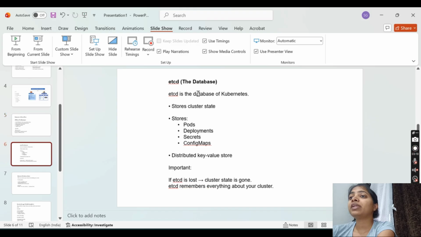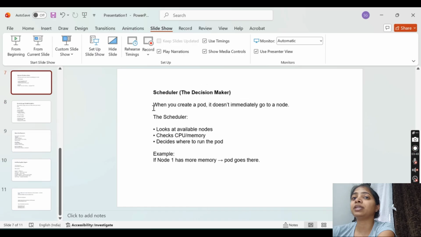Then, what is etcd? Etcd is a database. It keeps everything recorded. It stores the cluster state: pods, deployments, secrets, config maps in a distributed key-value store. If etcd is lost, the cluster state is gone. So etcd remembers everything about your cluster. What is working, what is not working, what got terminated, what can be made working, everything is recorded in etcd.